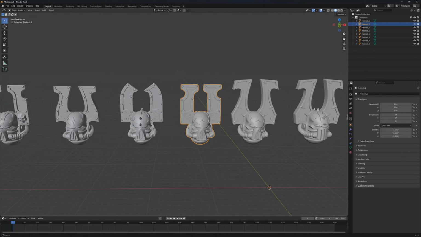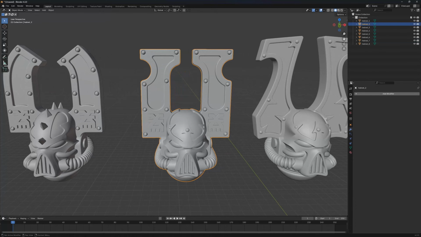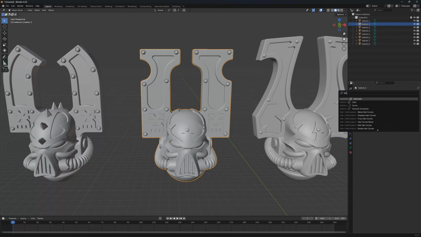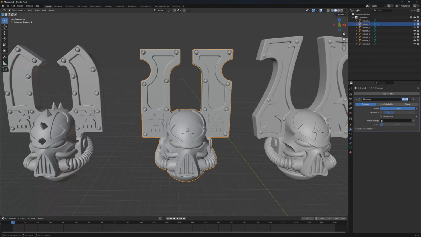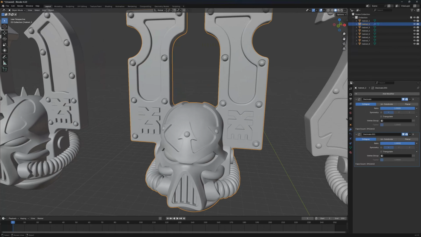So let's select this head number 2. First thing we're going to do with it selected is click this blue wrench, add modifier, and type in decimate. Then I'm going to move my mouse over Decimate and press Shift D to duplicate this modifier. Now what we have here by default is collapse at a ratio. So this is collapsing the overall face count, which you can see here.